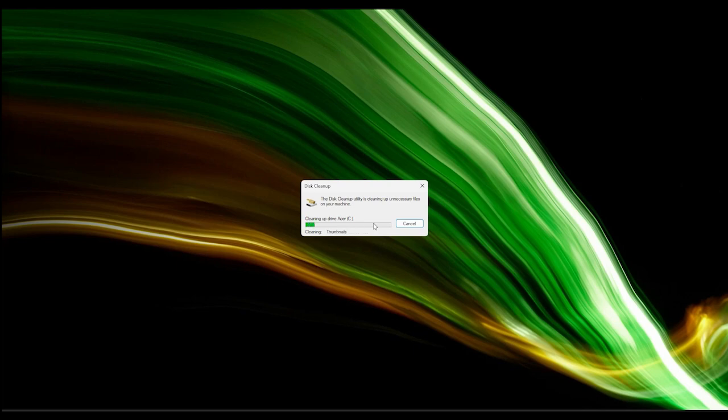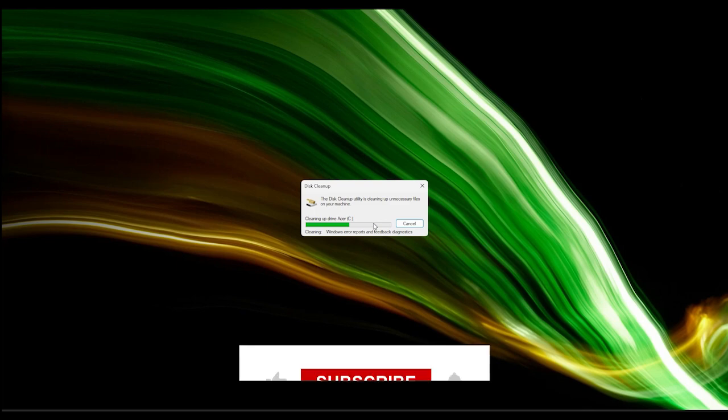With these simple steps, you will clear a lot of space in your PC and will speed up your system. I hope this was useful.